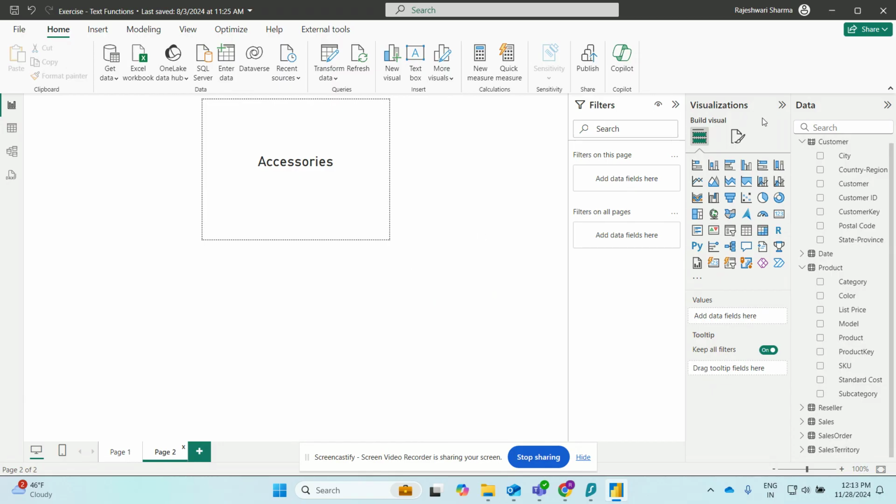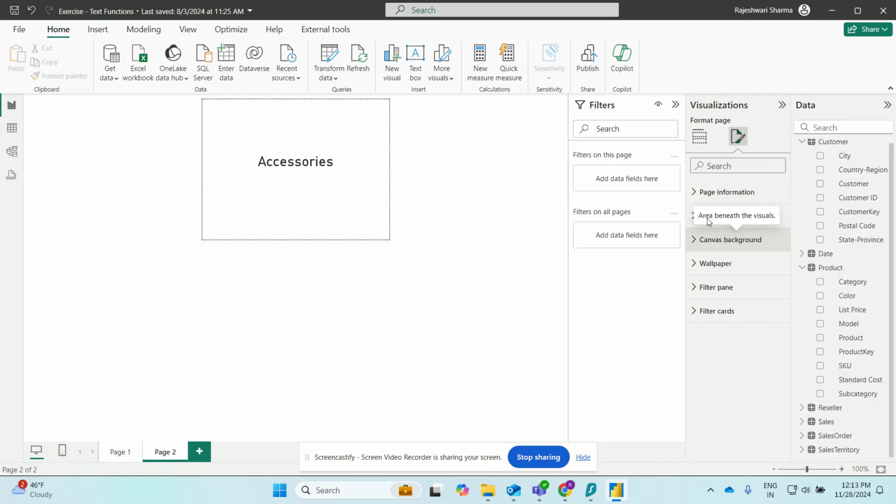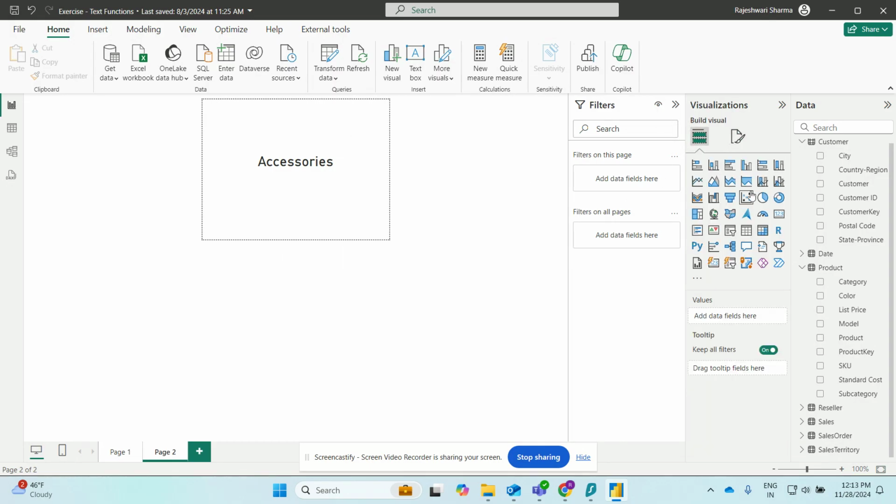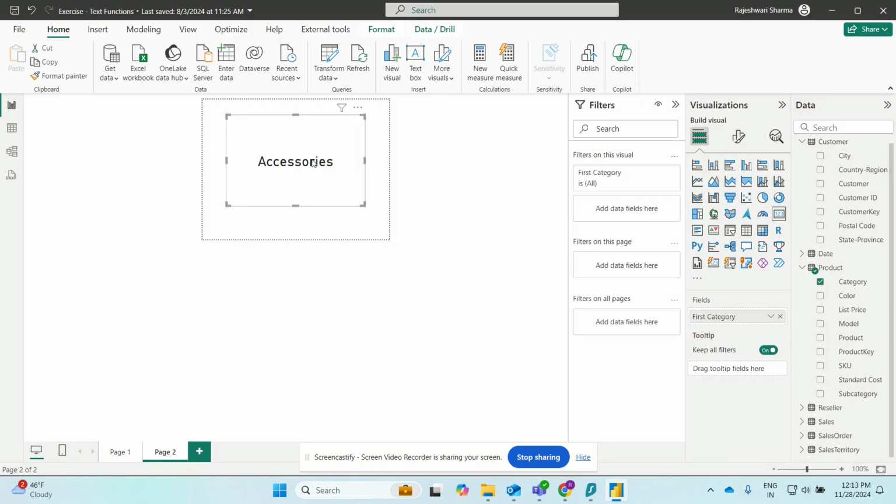So here is the option: you just go to the format and select the canvas settings, and here we have the option to select a tooltip. So this page is a tooltip, and then we add a visual. So here I have added a card visual.